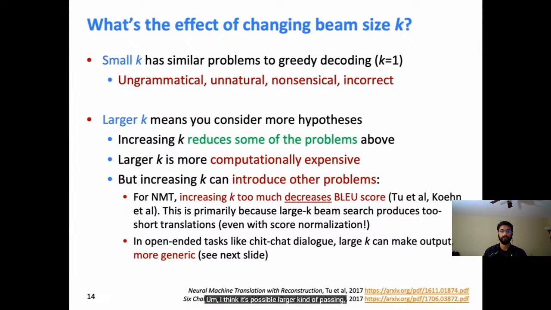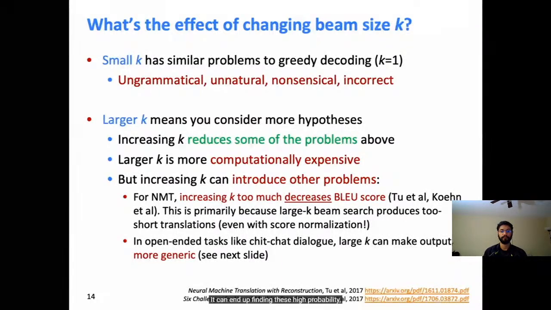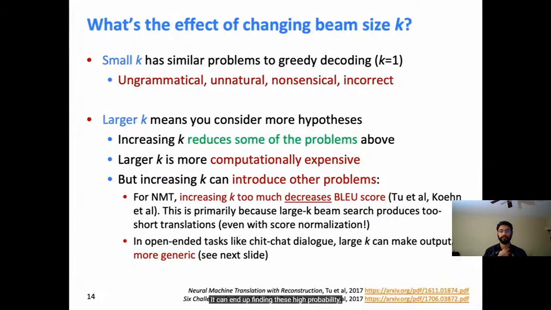I think it's part of a larger kind of pattern we see sometimes with beam search, which is when you really increase your search space and make the search much more powerful so that it can consider lots of different alternatives, it can end up finding these high probability sequences which aren't actually the thing that you want. Sure, they're high probability, but they're not actually the thing that you wanted.